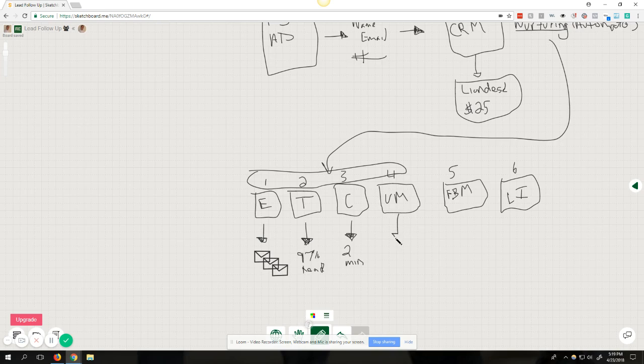A voicemail drop is called a Ringless voicemail drop. So you can record a message that says, again, thank you, my name is so-and-so. Thank you so much for checking out the home. I just wanted to call and see if you had any questions about it. What this does is actually leave a voicemail for the lead without it ever ringing.